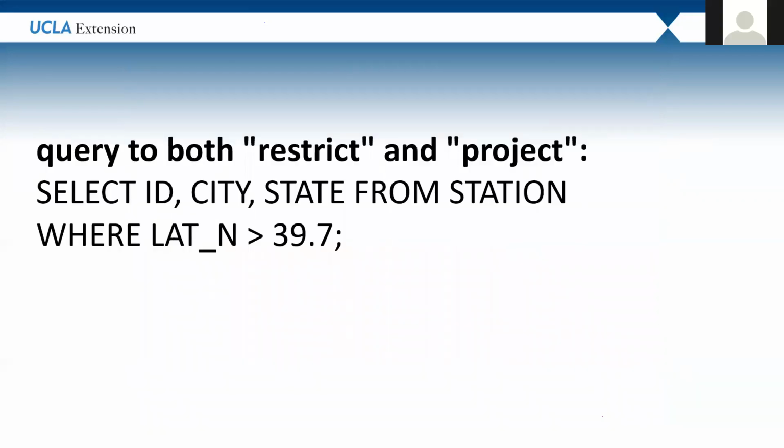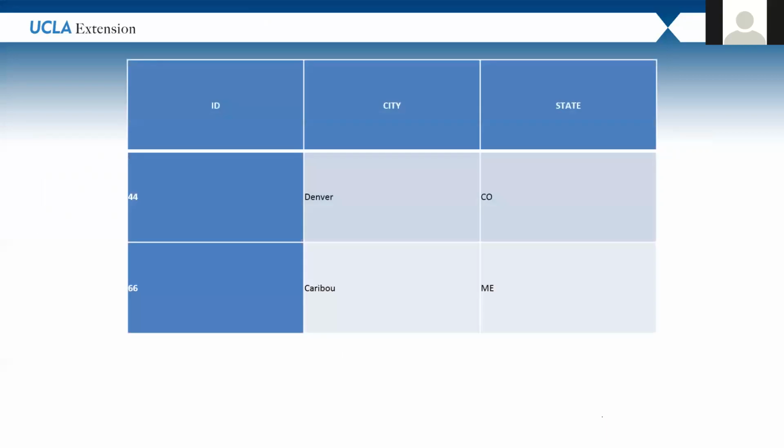Now let's say we want to have a restriction. We select ID, city, state from station where the latitude is greater than 39.7. So this is a restriction from the query, and this is the result.